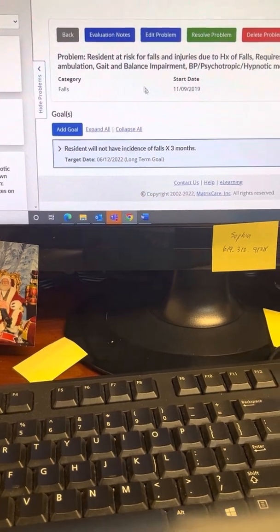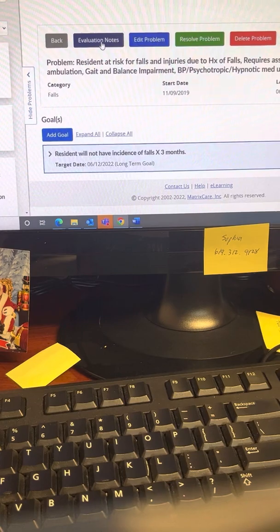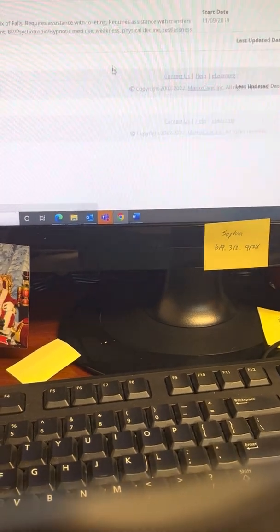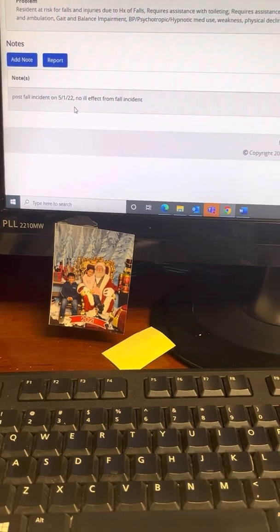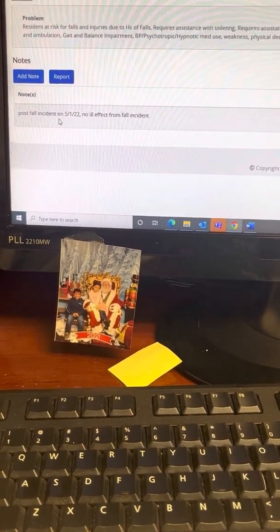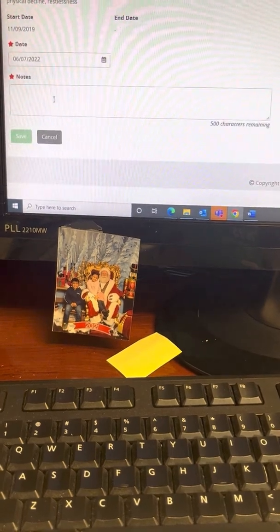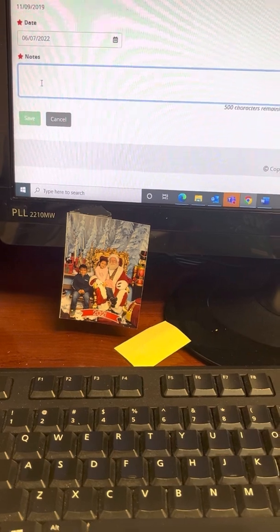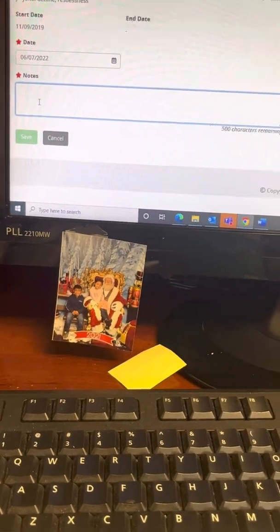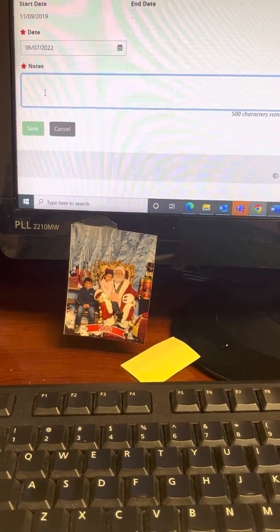Upon the fall, you can add intervention on there. You can go evaluation notes, and then you can go under add a note. Okay, so I just kind of made an example here today. She had a fall on May 1, so obviously on here you can add a note on that day. This day she had a fall or whatever, and if you added an intervention, you'd add it in here. Okay, like maybe there's a bed alarm, we added a bed alarm today.